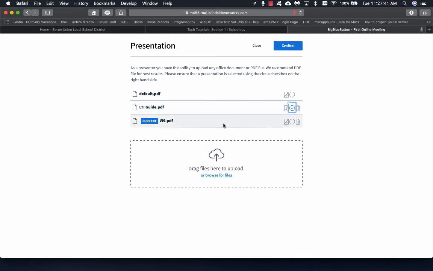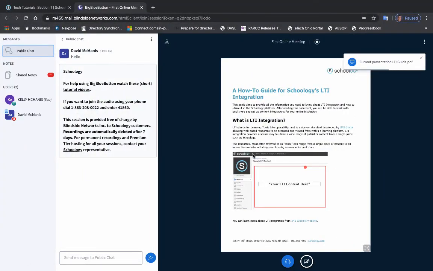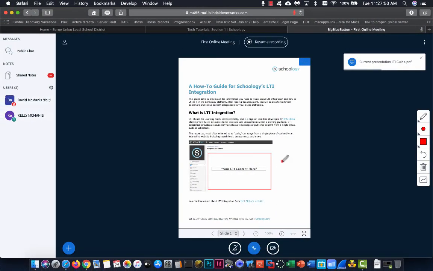So again, remember what I said, you might want to do this beforehand. You can come back in here and say, I want to show this one, hit confirm, and immediately on the student screen it pops up with the correct slideshow. Okay, so that's how I upload a document.